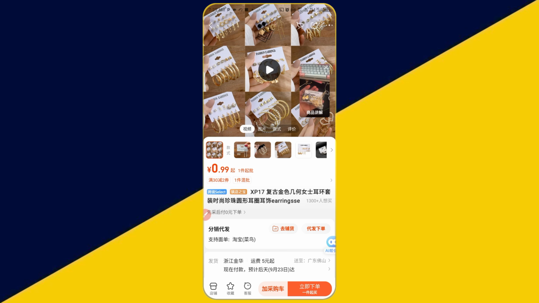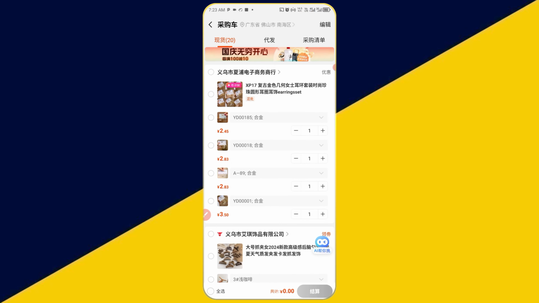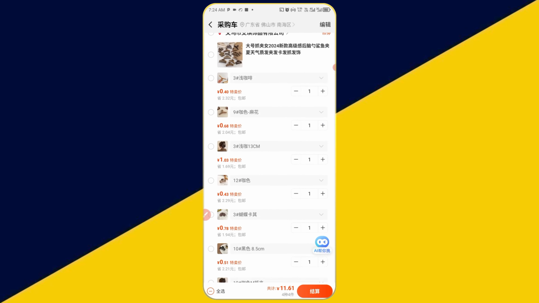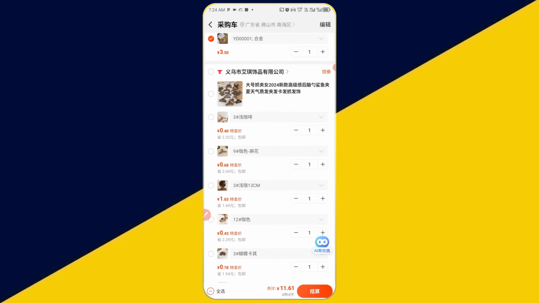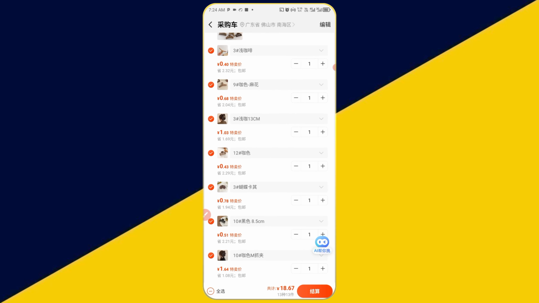Successfully added to cart. Next thing I'm going to do is to simply click on here to check out my cart. So we have everything right here, which is 4 items. Next thing I'm going to do is to simply click on here, select everything. So just like so, I have another one here that was already added to cart. What I need to do is to simply select it. Okay, so this is a different product from a different supplier. Next thing I'm going to do is to simply click on here to proceed to check out.